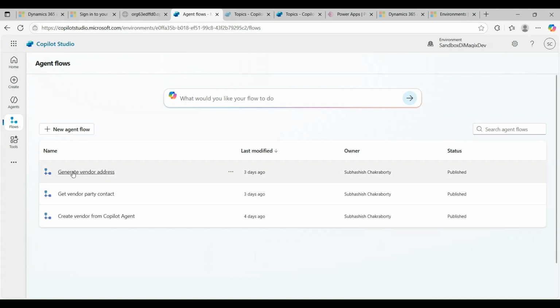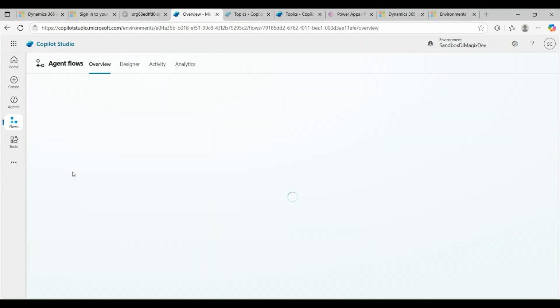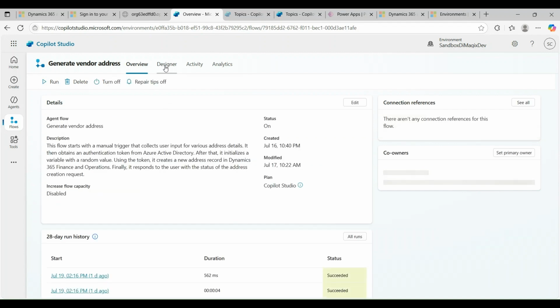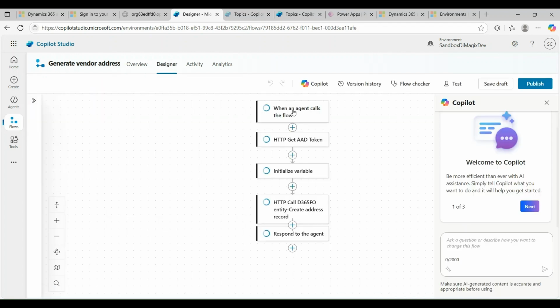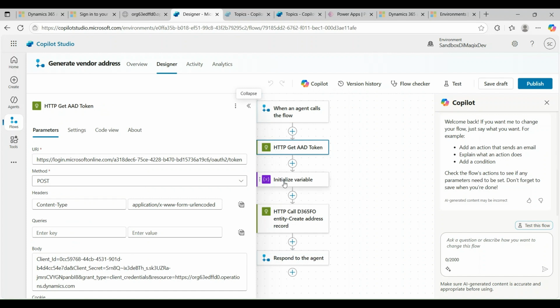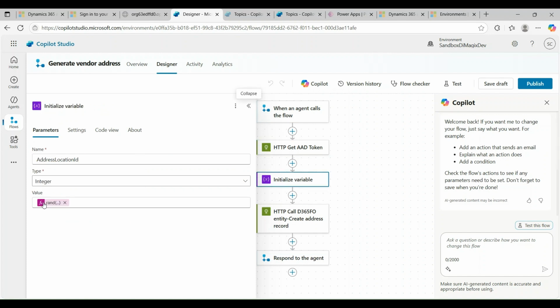This is once again another flow, and if I take you to it, I've created a flow called generate vendor address. It's also a very straightforward flow, which is basically getting hold of the vendor party account number, then the data area ID, the street, postal code, and all these details, which it is passing on. It's generating the Azure Active Directory token once again, and I'm initializing a variable called random number, between 1 and some ones, tens and thousands.